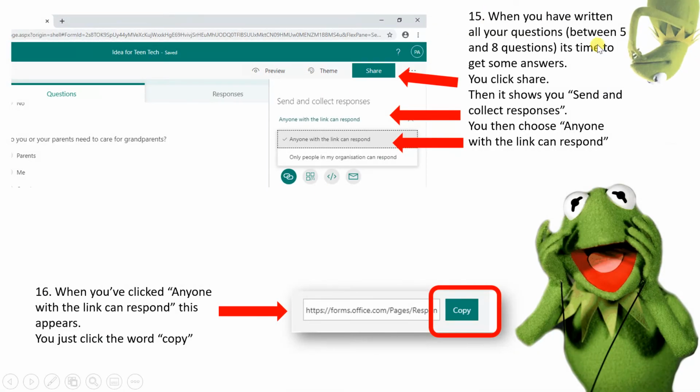Right, step number 15, you've written your questionnaires, your surveys, and we're looking between 5 and 8 questions. Go up to 10, but just for the sake of this work, we don't need any more than 10. And it's time to actually start getting some answers. So in the top right, you'll see the button share, click it, and then you'll get to see send and collect responses, and you want to choose the text underneath. Anyone with link can respond, so you're going to press that.